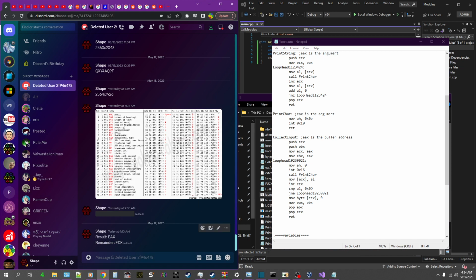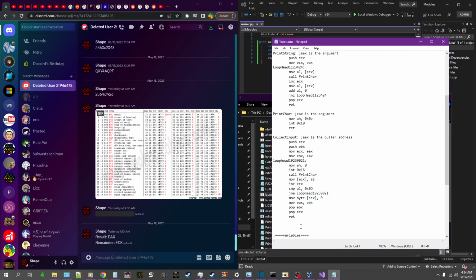I wrote some notes. I've got: result is EAX, remainder is EDX. Since we're going to be using both of those, we're gonna want to push them and then pop them after the function, just so that we can keep their value. But anyway, let's put PrintUnsignedInt, just so that it's accurate.